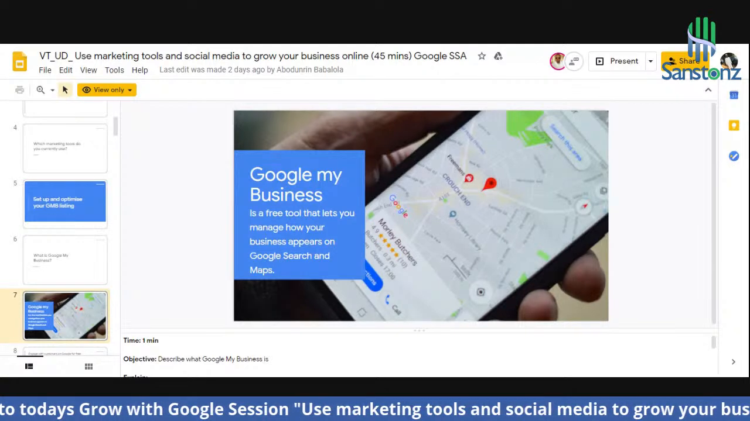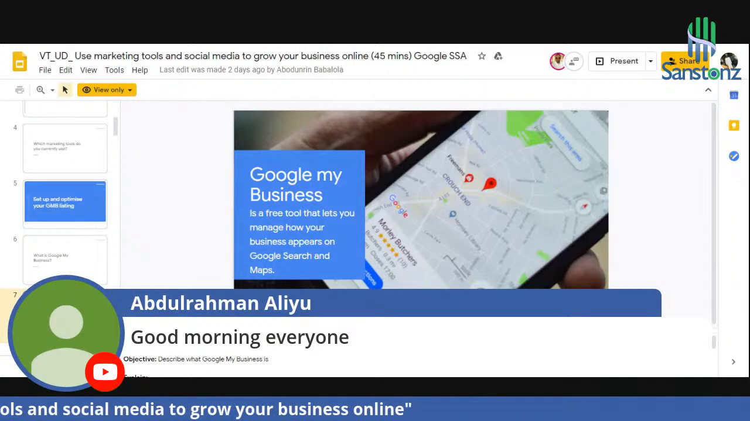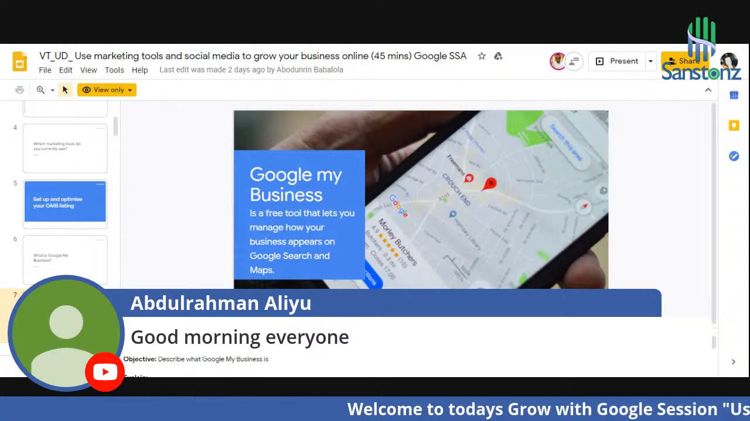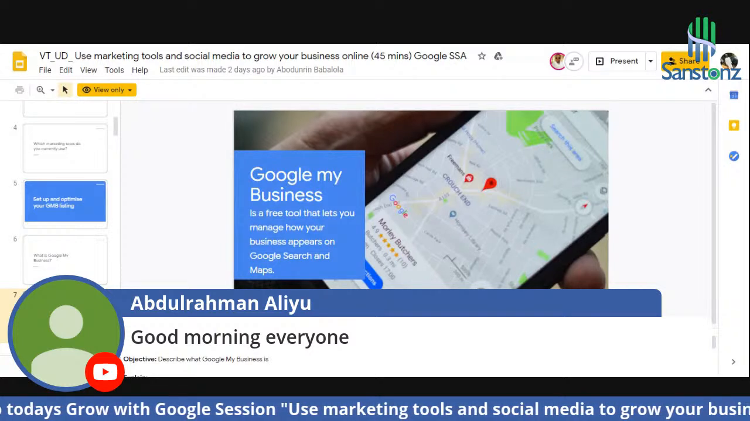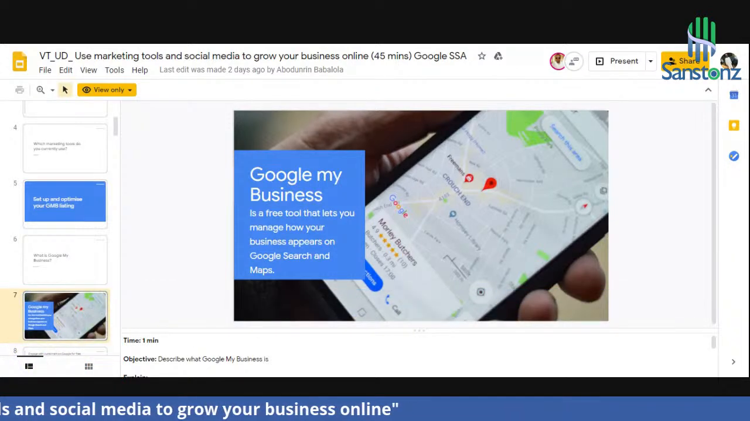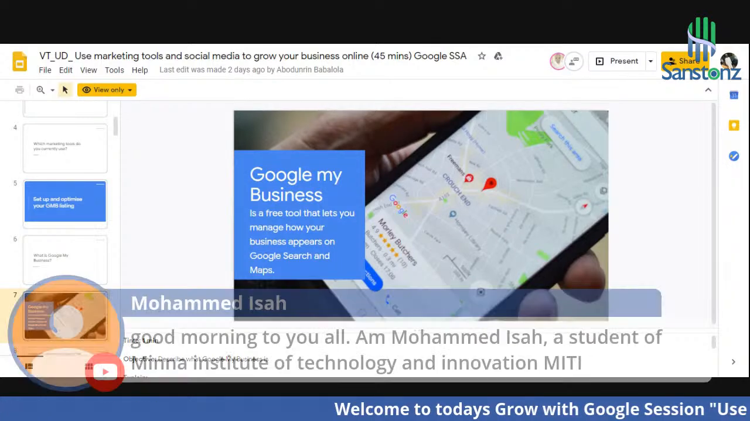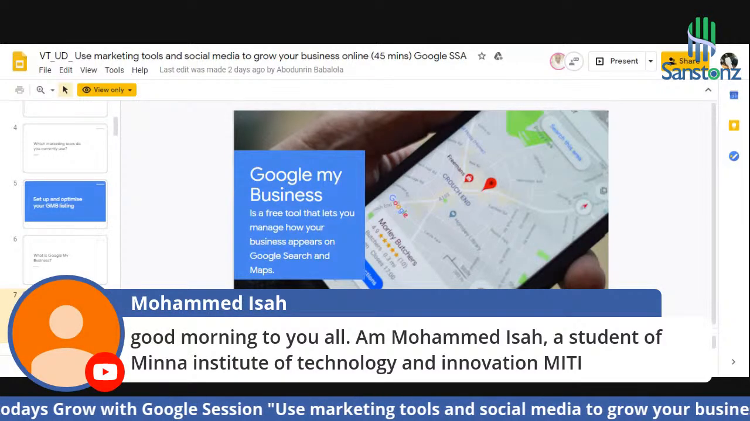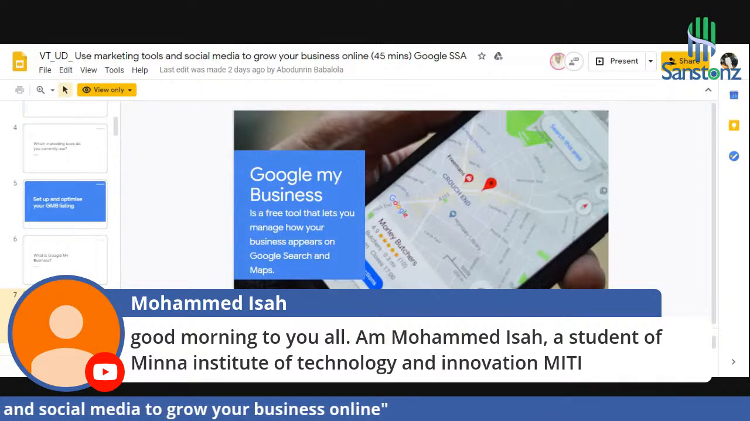So Google My Business is a free tool that lets you manage how your business appears on Google search results. A lot of people are using Google search engine. So as people are searching different results, different data, different issues, as long as you set up your Google My Business listing and you verify it, of course, your business can be displayed to people. Now consider how lucky you will be. Even if you are in Katsina, or in Kano, or in Niger, or in Mina Institute of Technology, somebody from UK or US can search your business and see the result on his device.